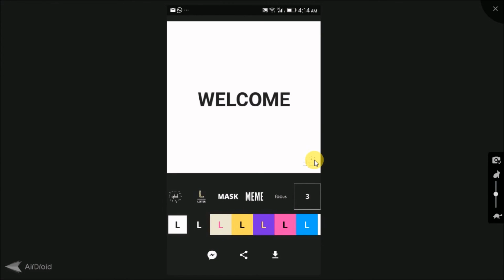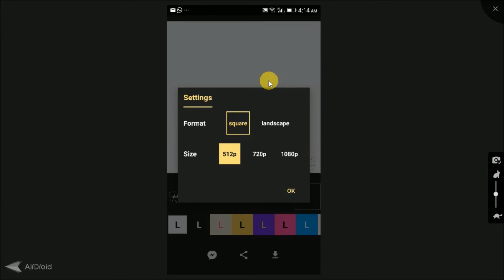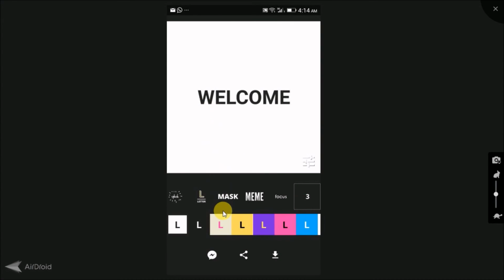Change the format: square, landscape, or 512p, 720p, or 1080p. So you see how easily you can create an animated text and save it or share it.